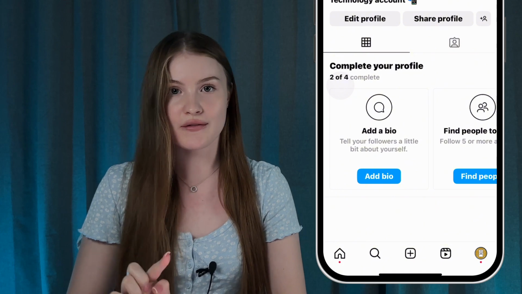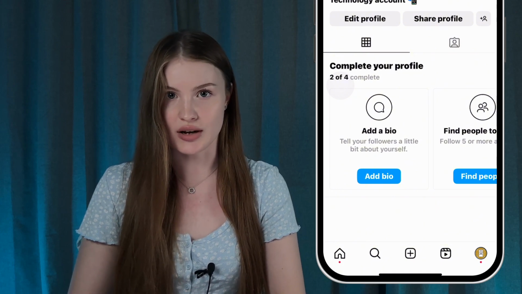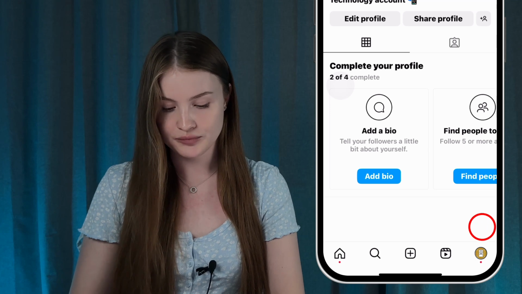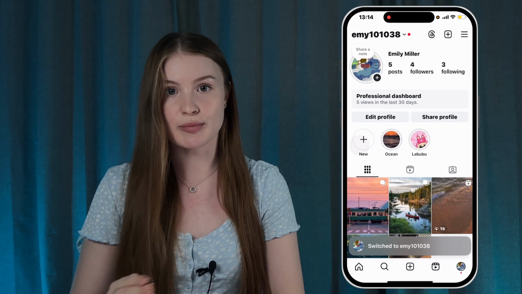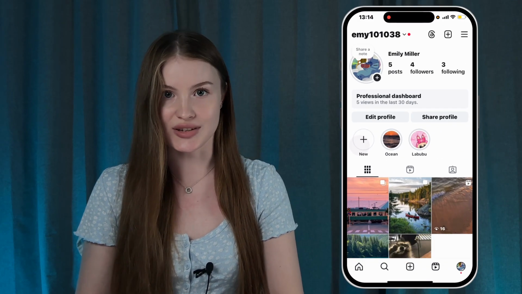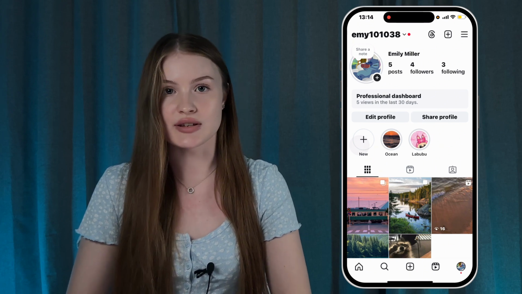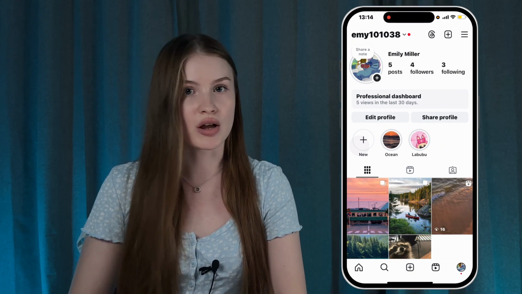There is also a fun way how you can switch between your accounts. For that, you just need to double click this profile icon and it will be switched back to the recently used account.